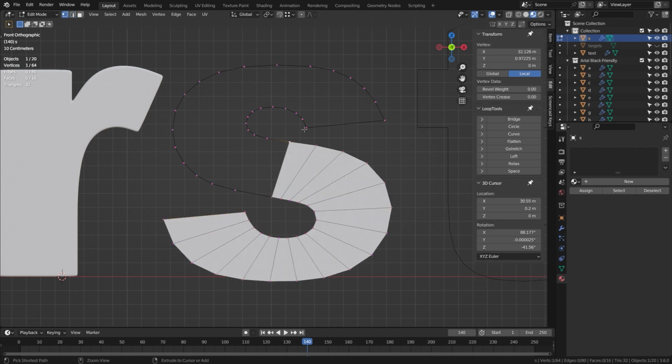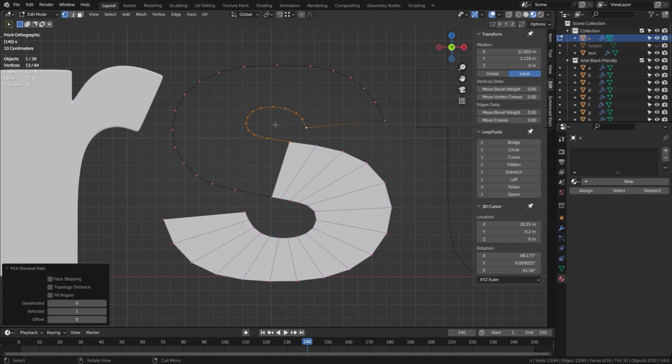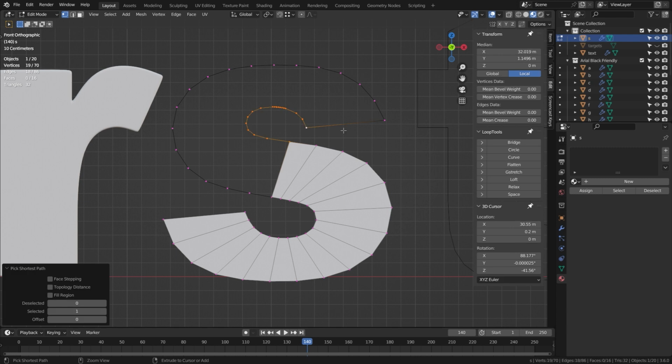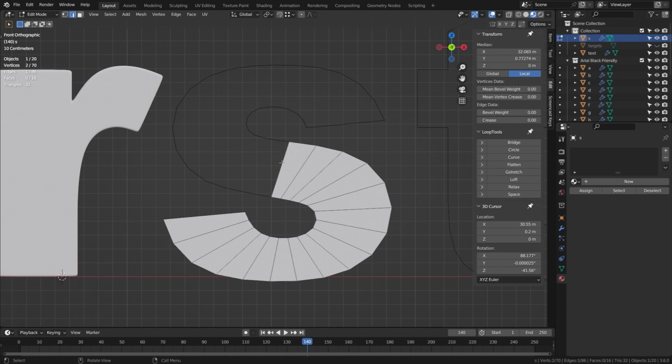Select these round here, and again there are 13. And then around the outside, select them all, and there are 19 here. I'll space all of those out, and I need to add 6 vertices to the smaller curve, so press Ctrl R, 6 and Enter. Now I'm going to space all of those out, and I can fill in all the faces the other way.